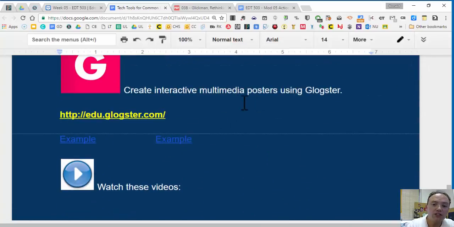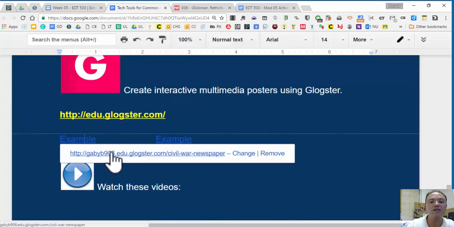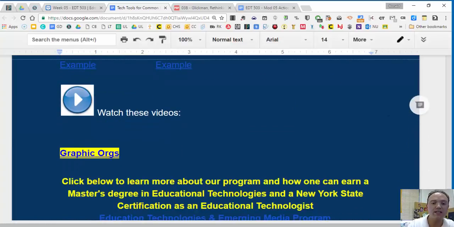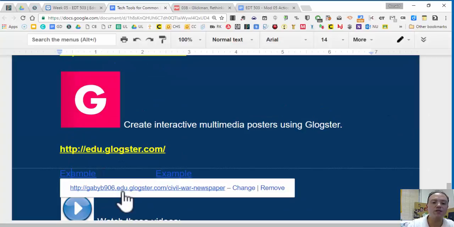I love Glogster. We go back to Glogster in EDT 506, but Glogster now is charging more than they used to. But I have some examples here of glogs that my students made, so you might want to look at those. Some great ways to close read a text. Just for example, this was from a Civil War class.